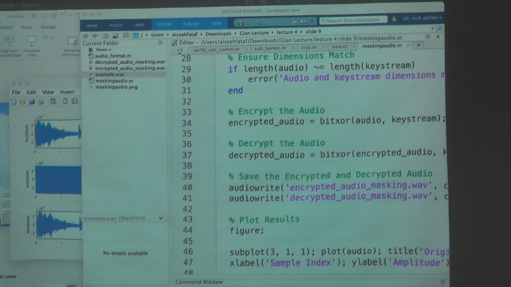Method, and you will get the original back after the decryption process.